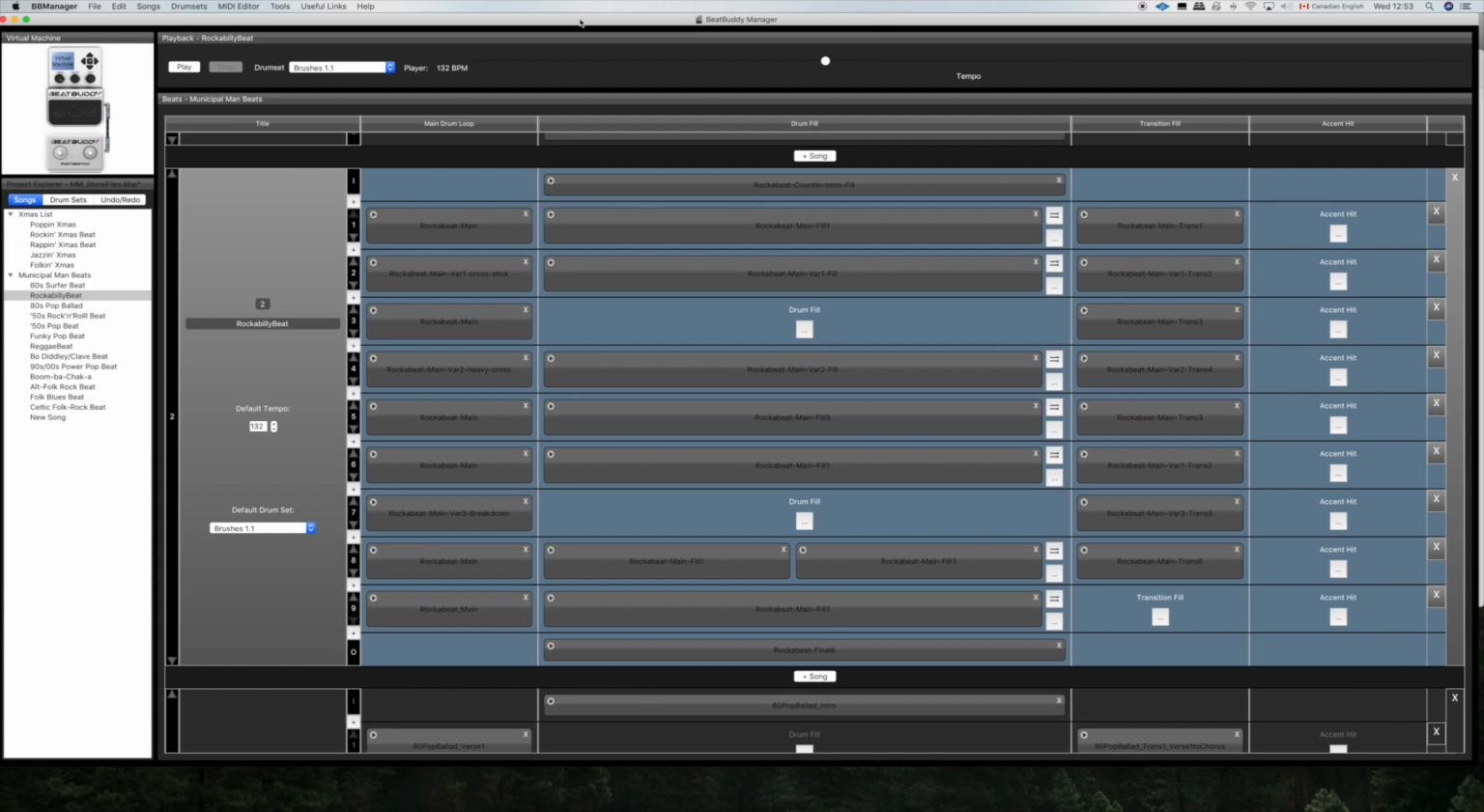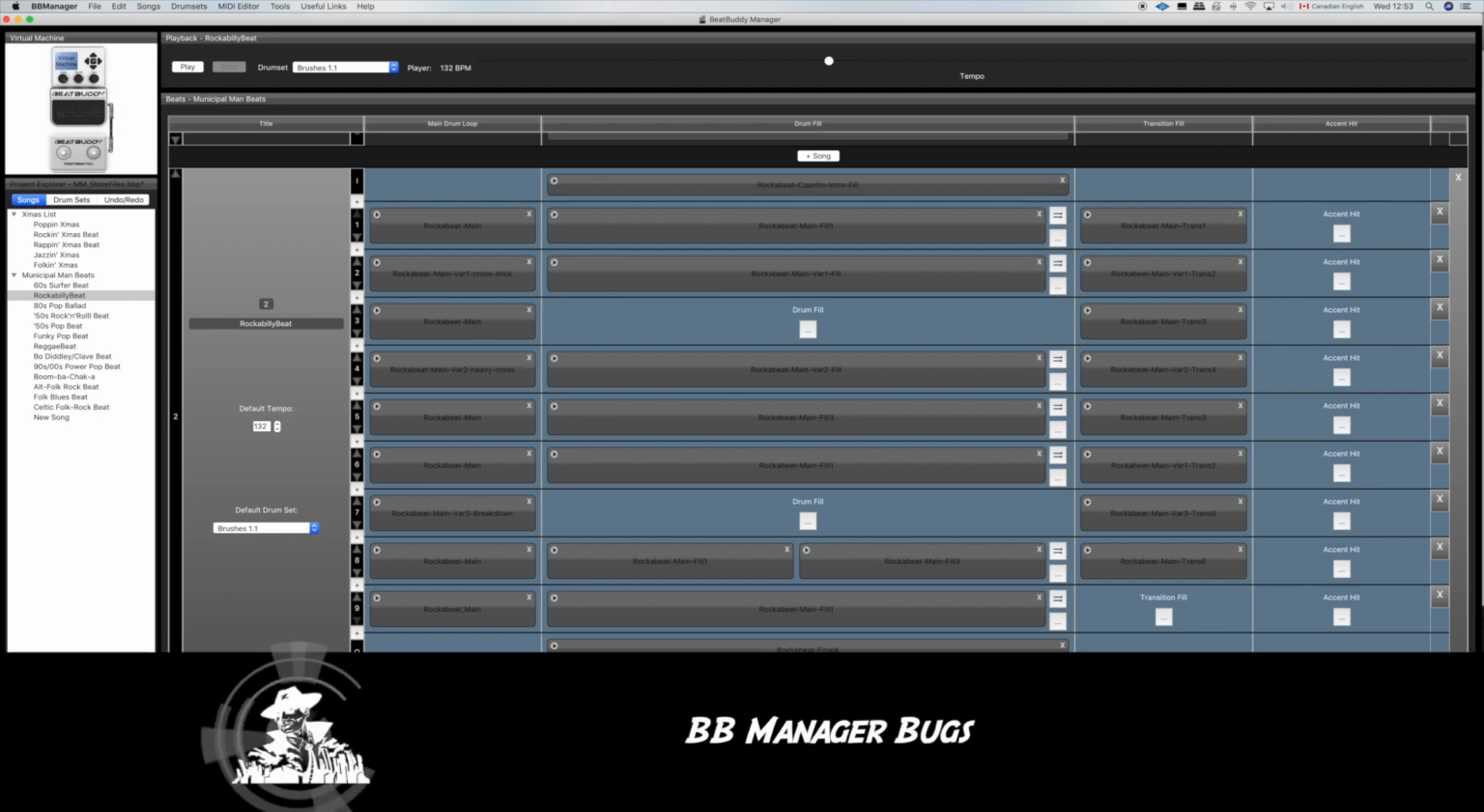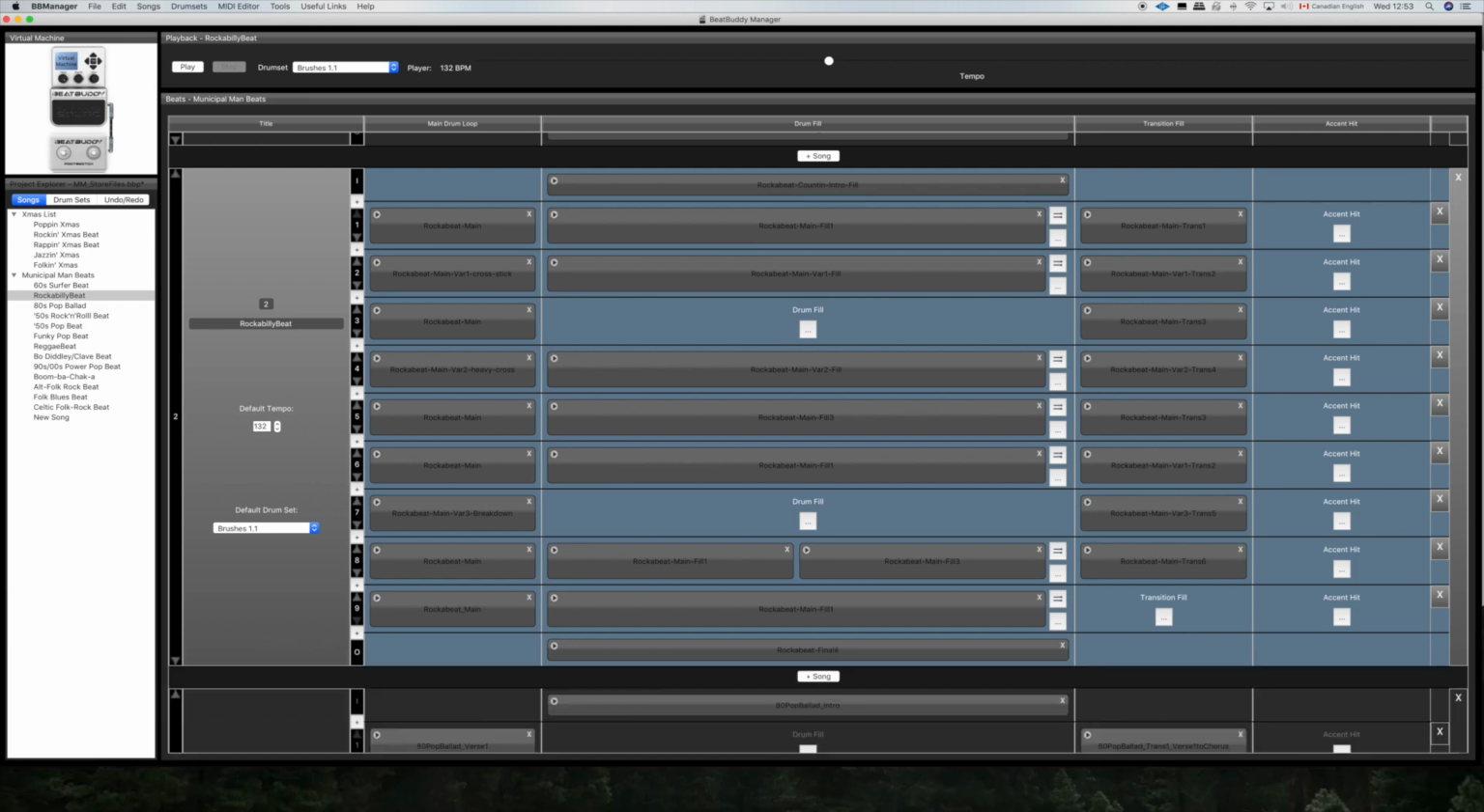If BeatBuddy had a dedicated app where it had all of the functionality connected by Bluetooth, maybe it would be nice. Let's go on to the bugs. These are things that make using the BeatBuddy Manager really untenable sometimes, and very laborious, and quite a lot of time wasted just going through it.